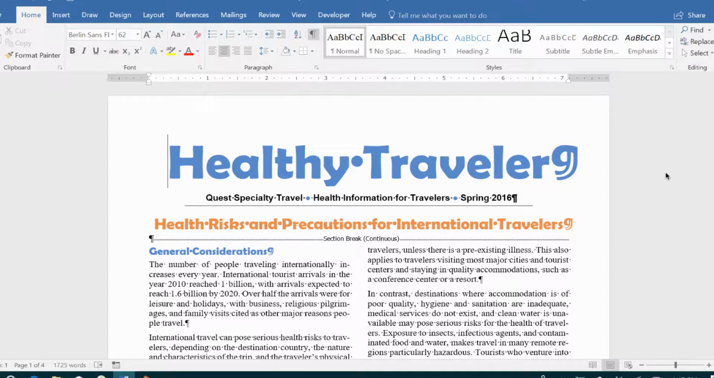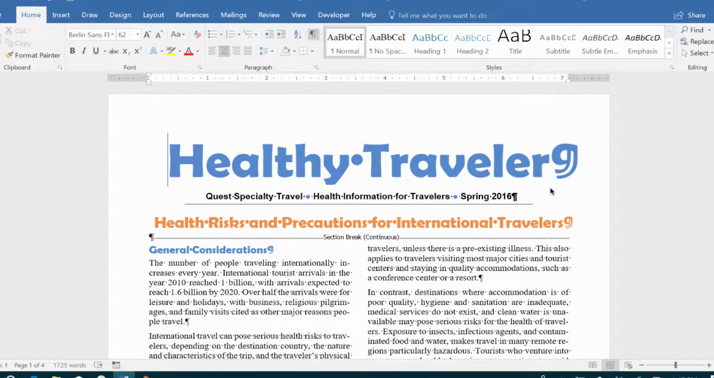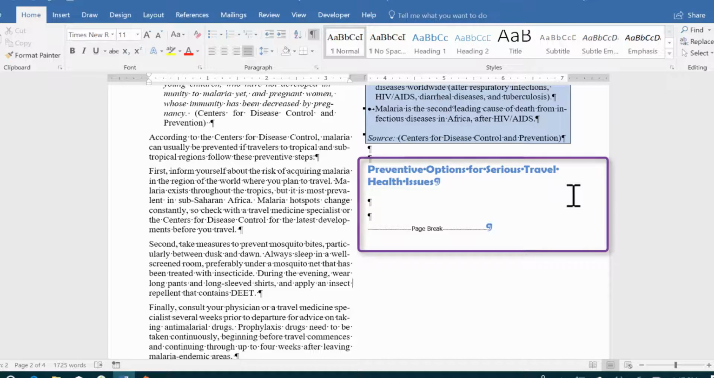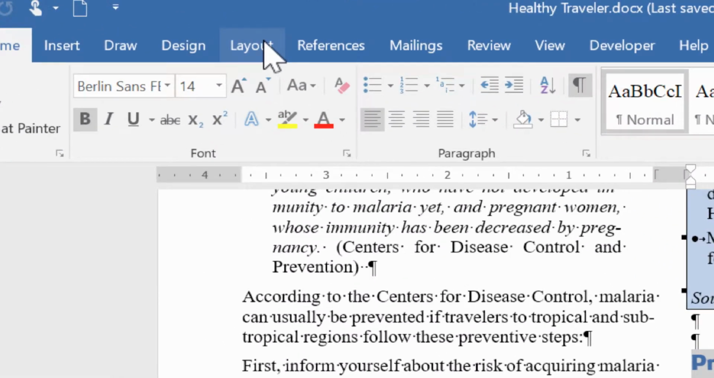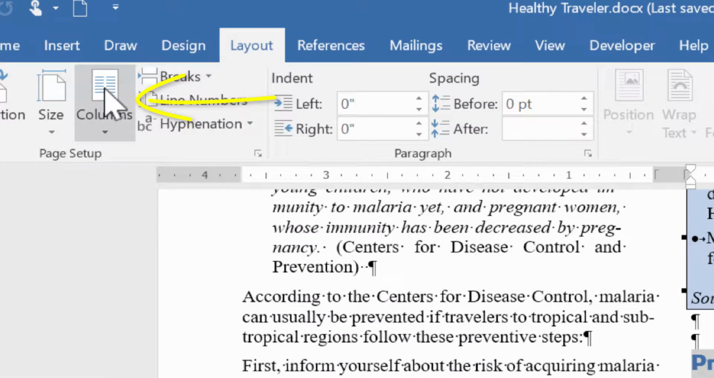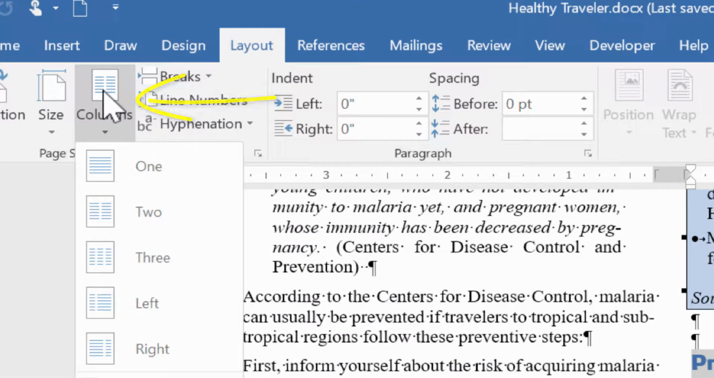We're going to scroll to our preventative options heading. Here it is, which is on our second page. And I'm going to go ahead and select the heading itself and the two paragraph marks below it. I'm going to go over here to the page layout tab, and then I'm going to click the columns button. And I want to change this to one column.